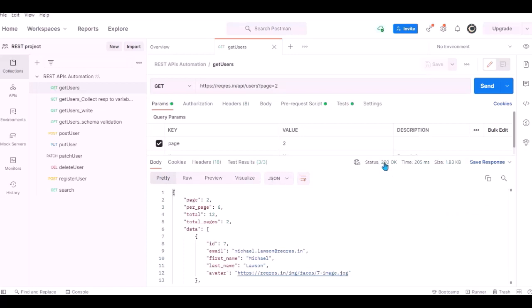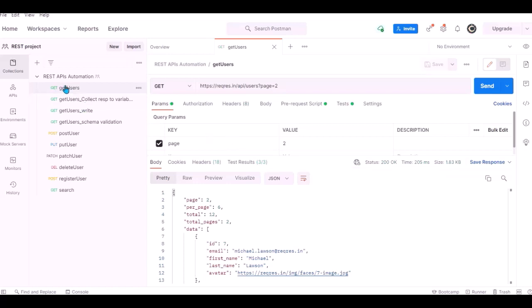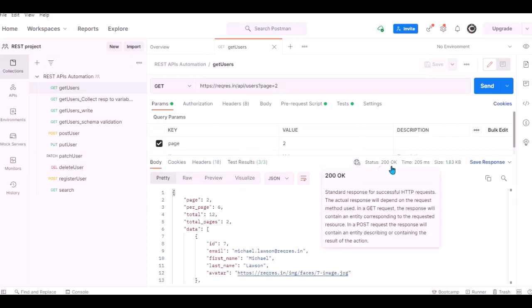And there are various statuses. We'll discuss the various statuses and which status will appear in what case. We'll discuss some of them now when we are talking about the other requests also: POST, PUT, PATCH and DELETE requests. For GET, when the request is successful you will get the 200 response.